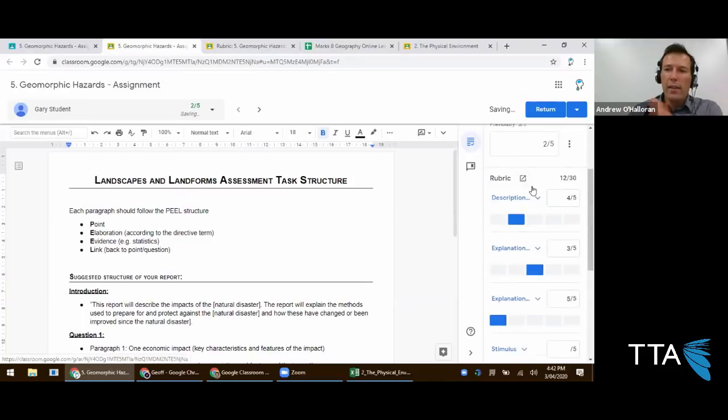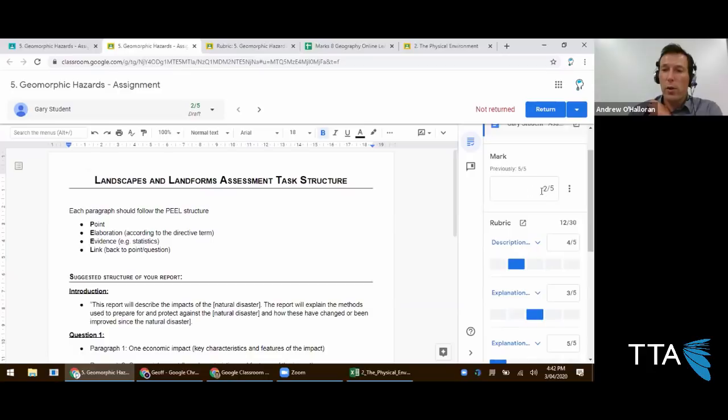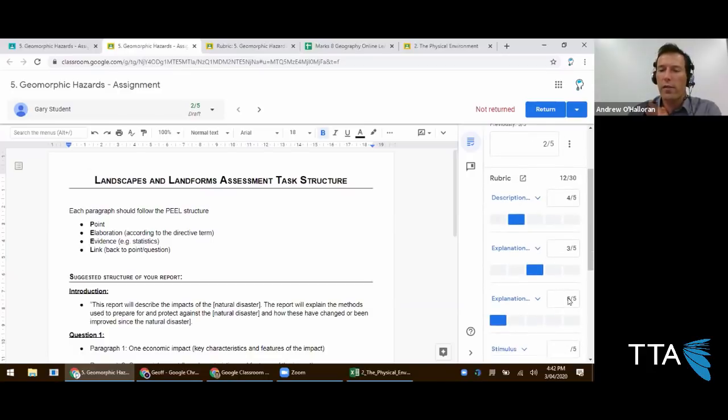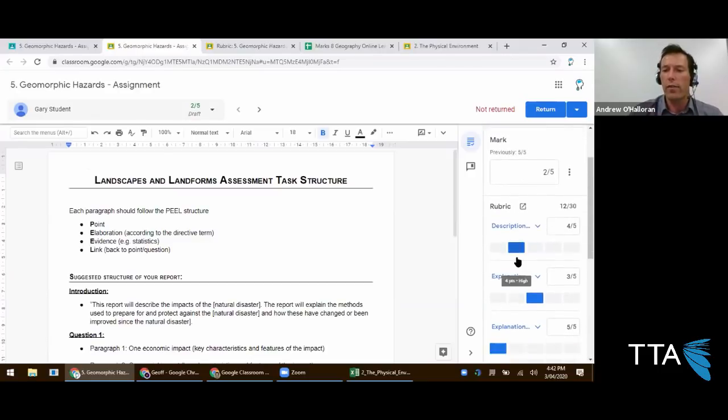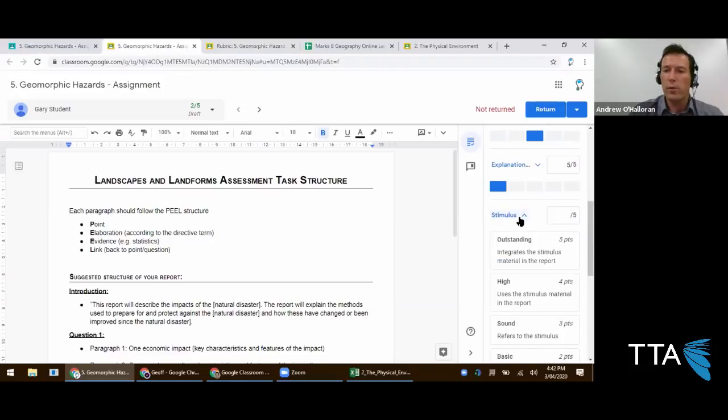What you can see here, the mark's updating at the moment. So far it's 2 out of 5 because I've given so far a 4 out of 5, a 3 out of 5, and a 5 out of 5. And what it's doing is adding up what that is worth. It's scaling to be out of 5. Okay, so I'm going to demonstrate you don't need to expand these. You can just click on them.